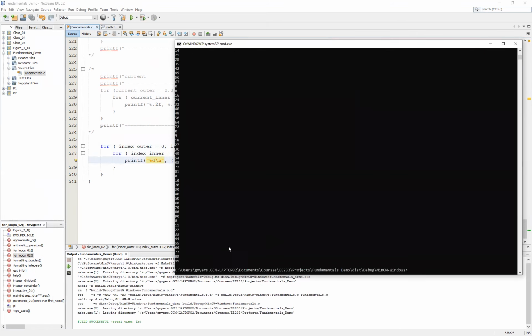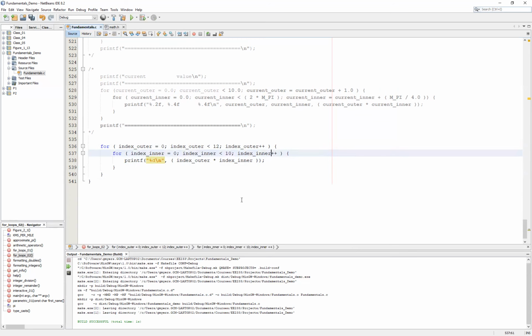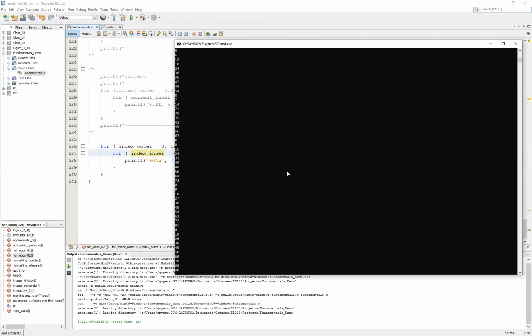If we run this one more time, you'll see that it is stopping here at 99. And you'll notice here that what's happened, go ahead and bring this in here. So my index inner starts off at 0, continues up until 9. My index outer starts at 0, continues up until 12. But you'll notice here that I have values, so 1, 2, 3, 4, 5, 6, 7, 8, 9, and then 0, 2, 4, 6.